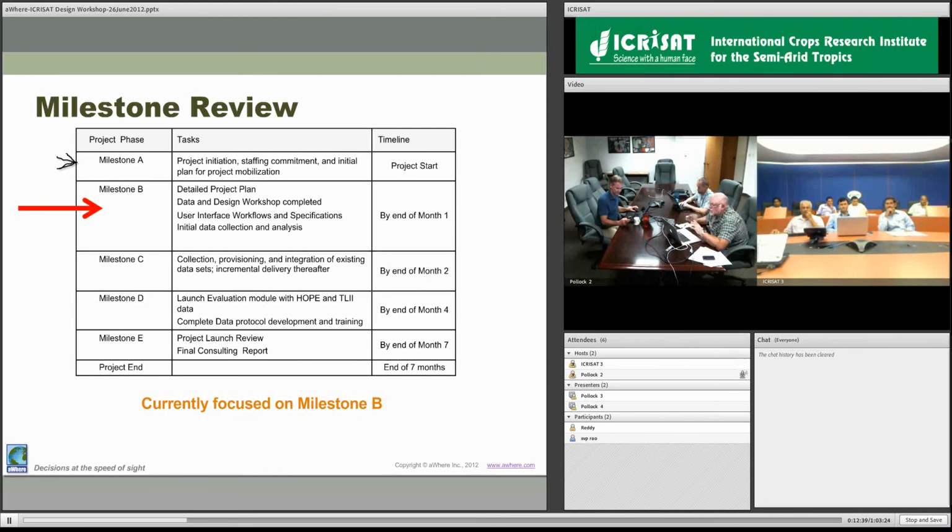And then from then on, for milestone C, in the next month time frame, we want to have all the existing data sets collected, provisioned, and integrated so we can have first views of actually having data live in the system. Milestone D is where we get into a full launch of what we call our evaluation module, which gives you the ability to analyze data. And finally milestone E, at the end of month 7, we're hopefully going to have everything up and running and have a nice review of the project. And of course, from then on, the system will just be running and you have access to information.